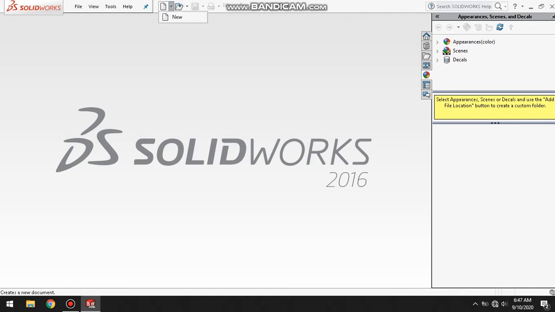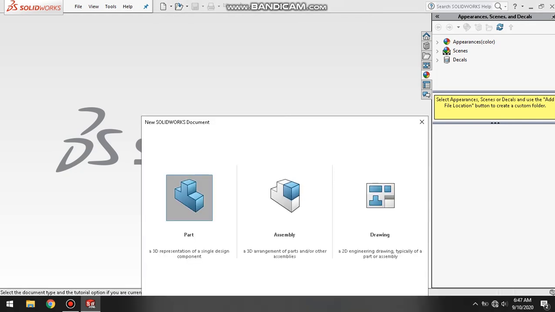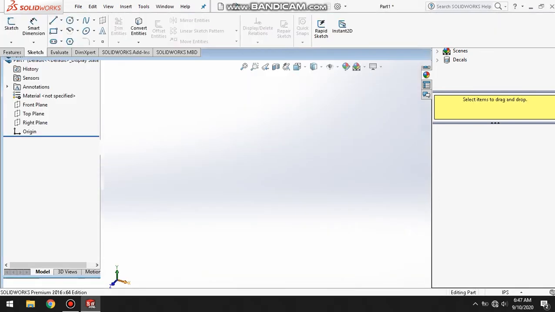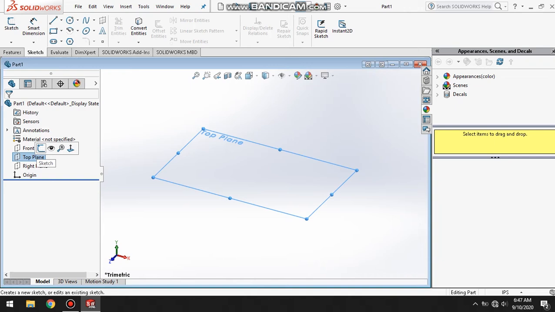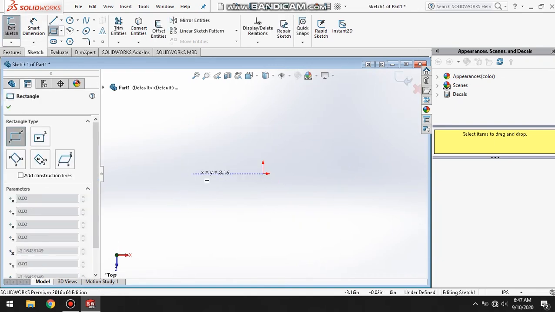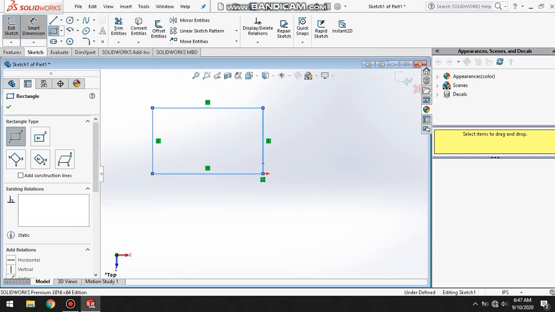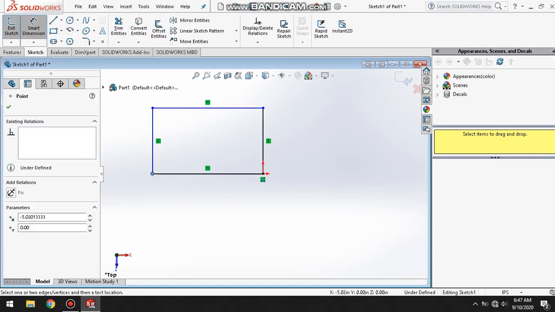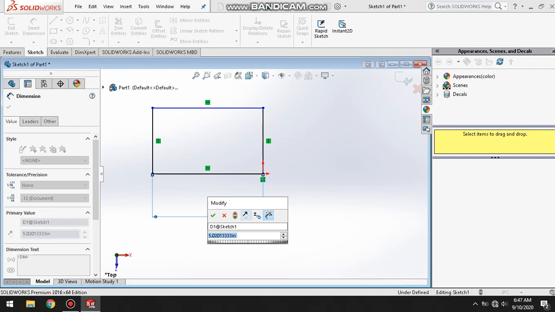First, on the first component of the building blocks, we need to select the top plane to serve as the base of the plane. After that, select rectangle located at the top left part to create a quadrilateral. Then use Smart Dimension. Set the dimension to 90 by 60 mm.